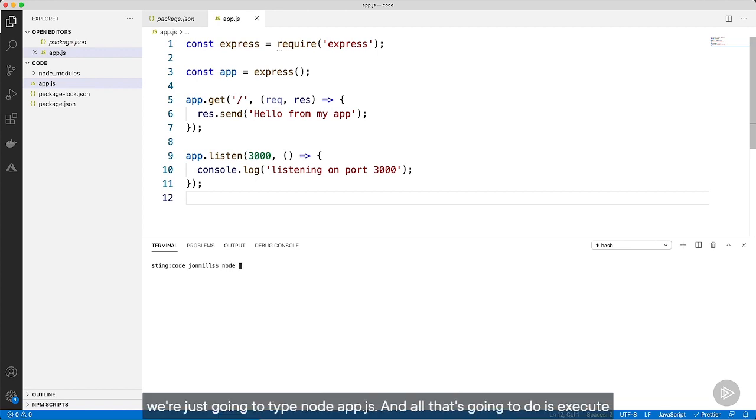All right, now to run this, we're just going to type node app.js, and all that's going to do is execute whatever code is in this app.js file, and it's really all an Express application is, right? It's just a JavaScript file. It's got some commands for Express. And it's going to listen to some stuff, and it's just a JS file that gets run by Node. That's it. And so we're going to run node app.js to get this thing running. And you see, there's our listening on port 3000.